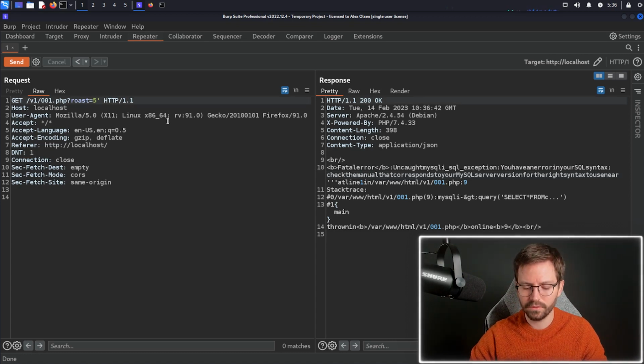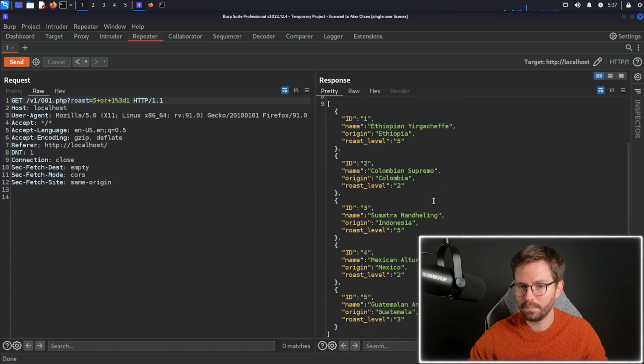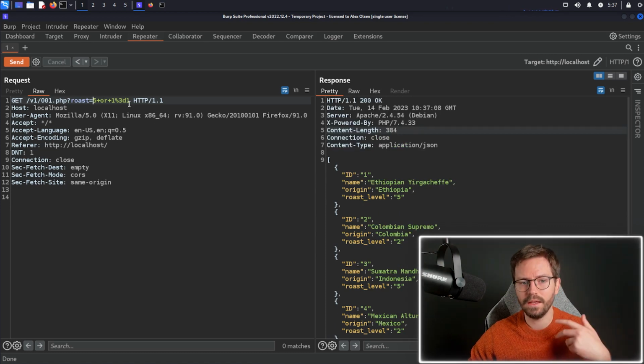We can also do things like where we saw or 7 equals 7, we can do or 1 equals 1 to test whether we have true-false statements. I need to URL encode this because spaces in the request line here are very important. And you can see that we get more results back. Our content length is higher and we get 1, 2, 3, 4, 5 coffees back. So what we're saying here is select all from coffee where roast equals 5 or 1 equals 1. And because 1 equals 1 is true, it's selecting all. So this is forcing a true statement.